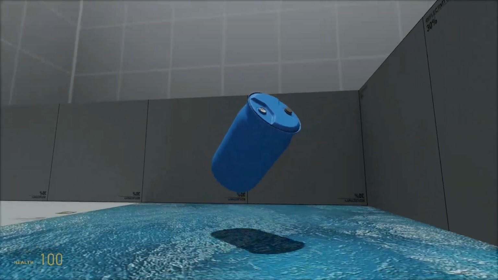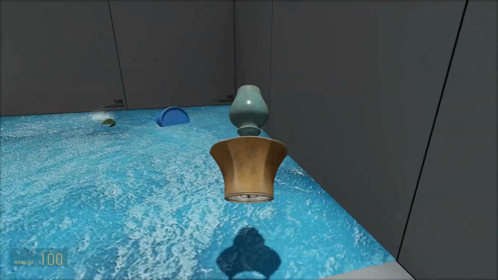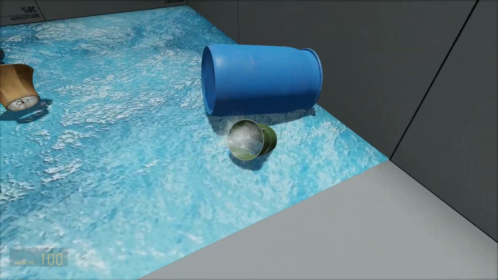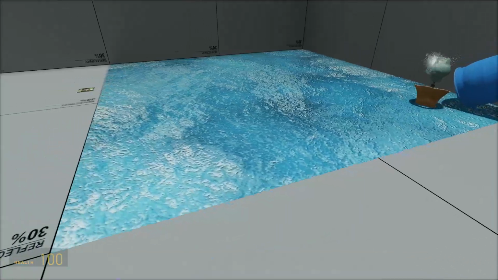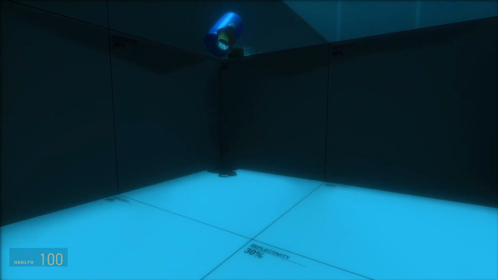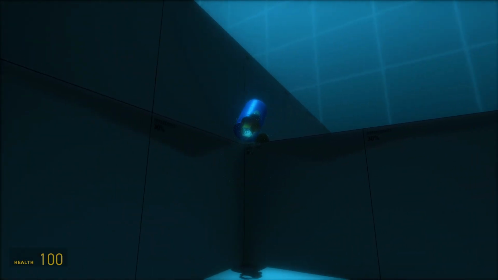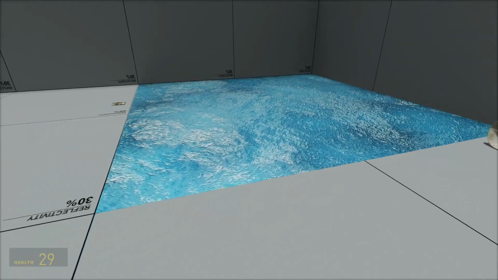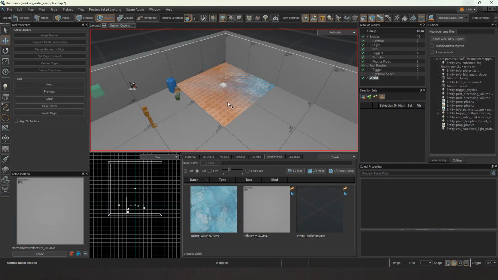So wherever I throw them in here, they'll always flow in this direction in the water, and they have splashing particle systems. And then if the player were also to get in the water, their vision is going to change, so it turns blue, so it looks like you're underwater. Now this system doesn't have any sounds, but it would be pretty easy to implement. So now let's talk about how this is made.